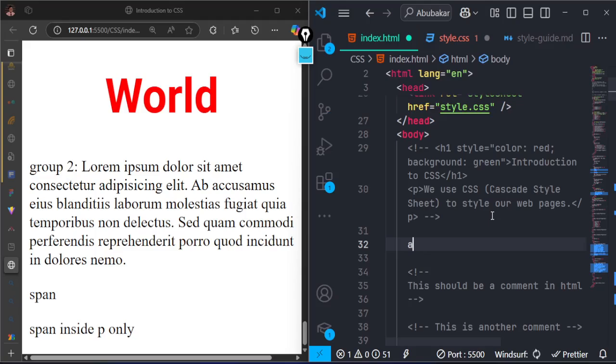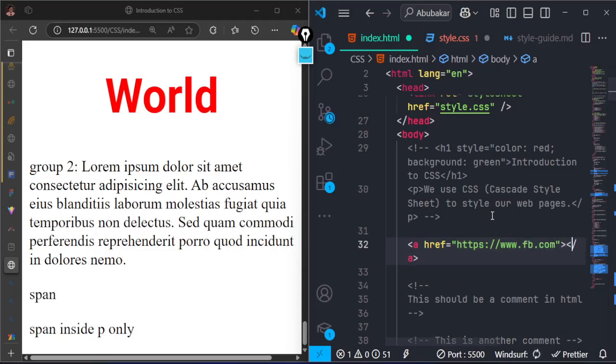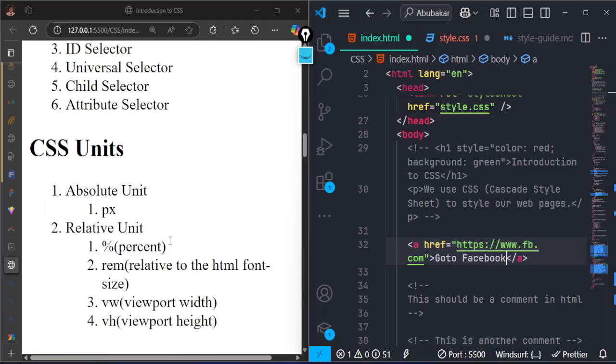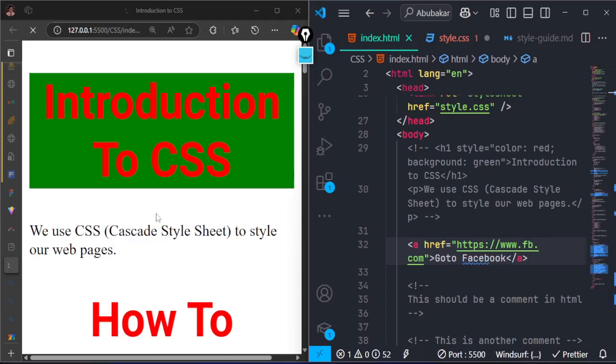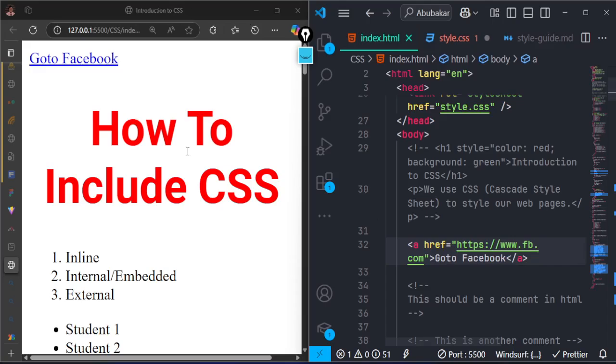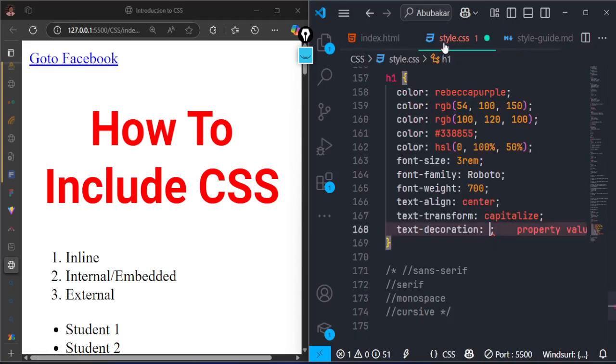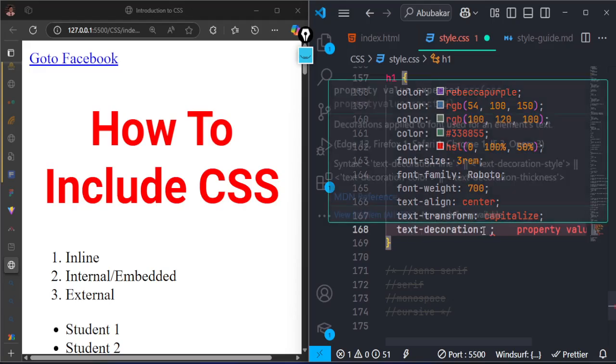So this is what we can use to link. For example, now, assuming I want to link to Facebook, I can just do https://www.fb.com, so go to Facebook, like this. By default, all the A tag always have underline. As you can see, they always have this underline. So how can you remove it, or how can you add it to any other text? That's where the text decoration comes in.